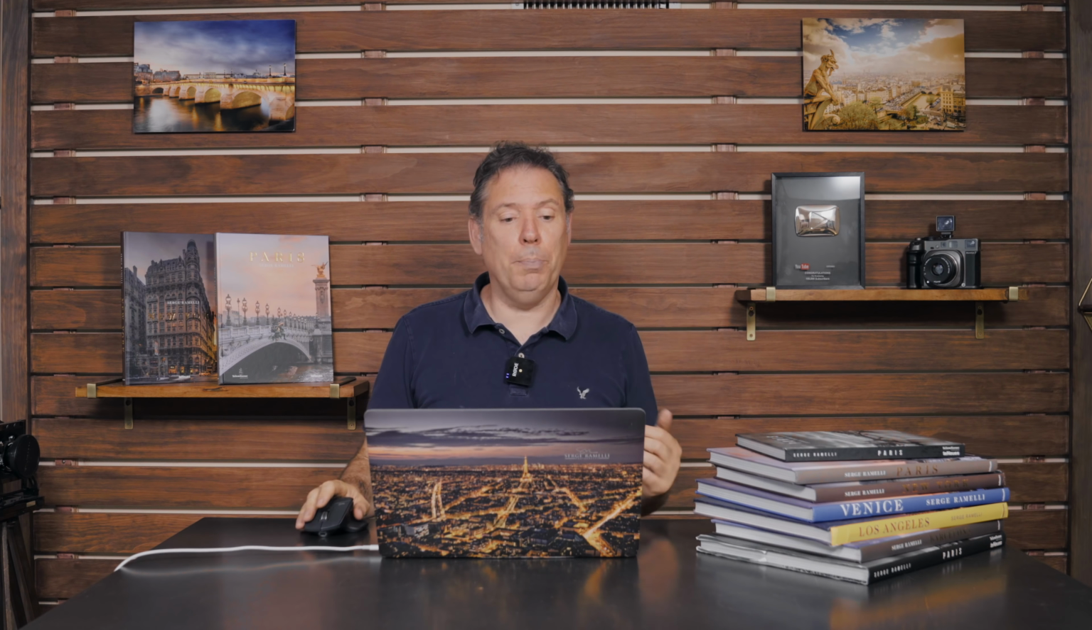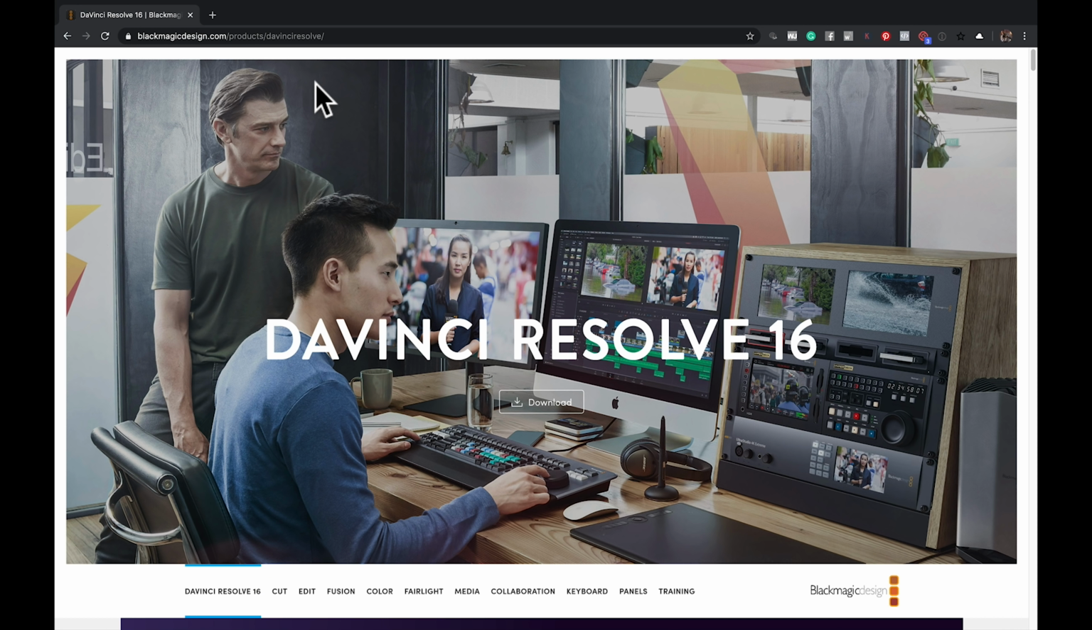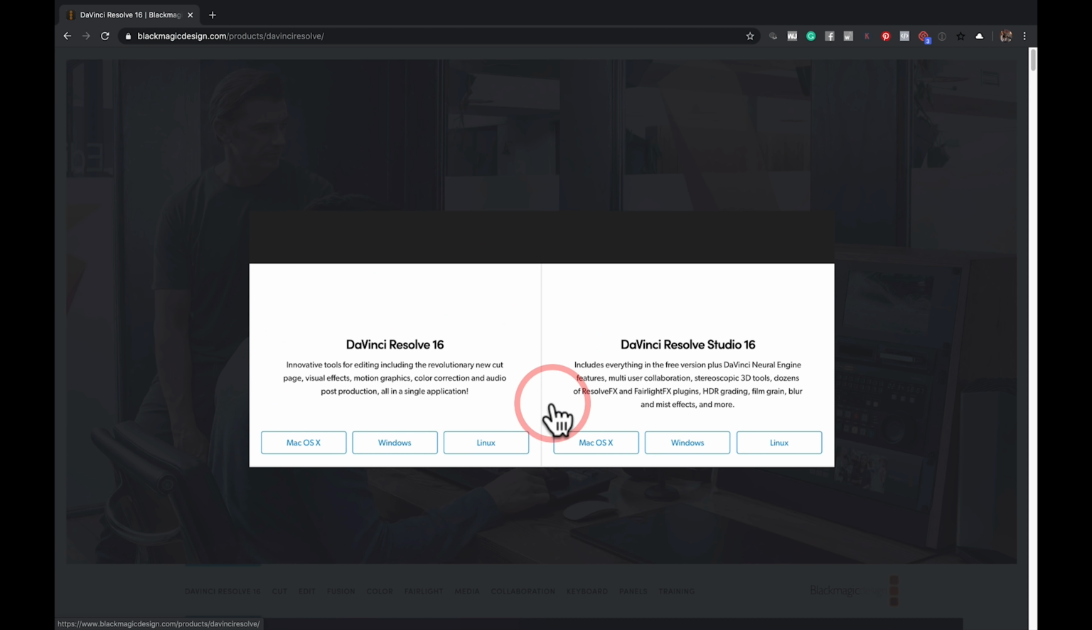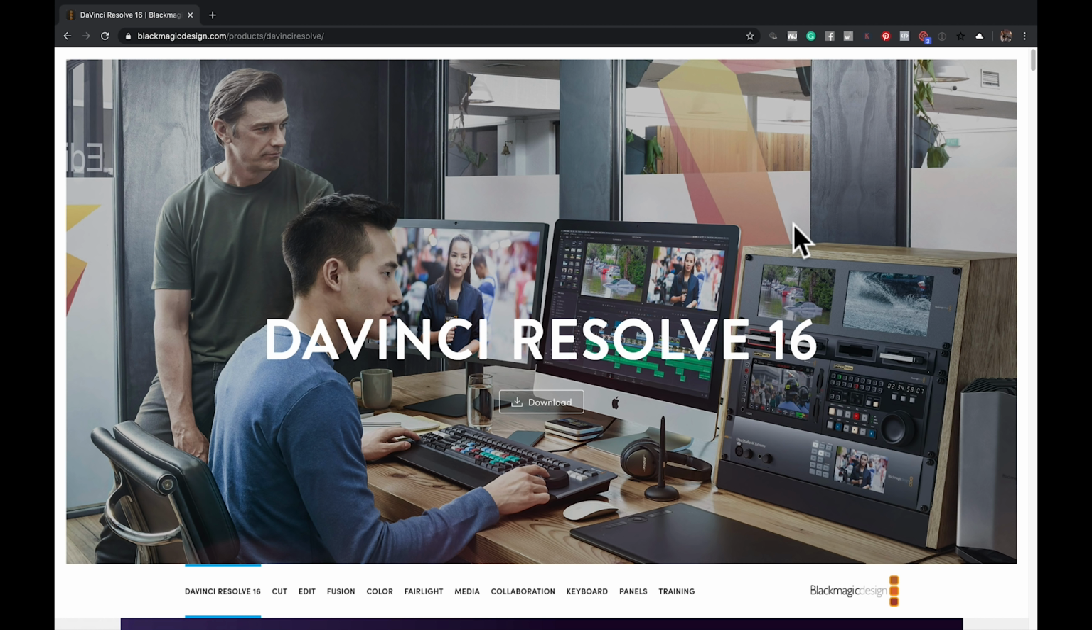First of all, you go to blackmagic.com, the link is going to be below this video, and you click here on download. You've got two versions. On the left side, you have the free version. On the right side, you have the paid version. Now, I've already installed the software, so I'm going to launch it.